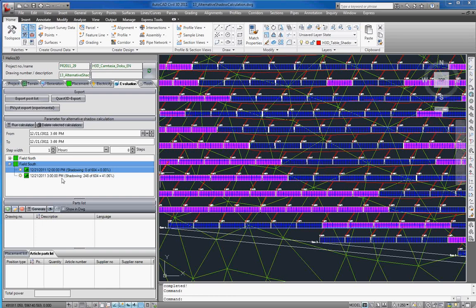Another function is to use the context menu of this list to run another calculation, delete a selected calculation, or to zoom in a selected field. You can use this function to optimize your placement.